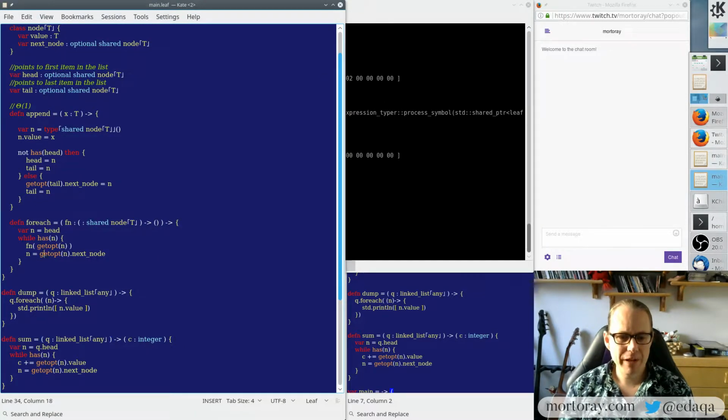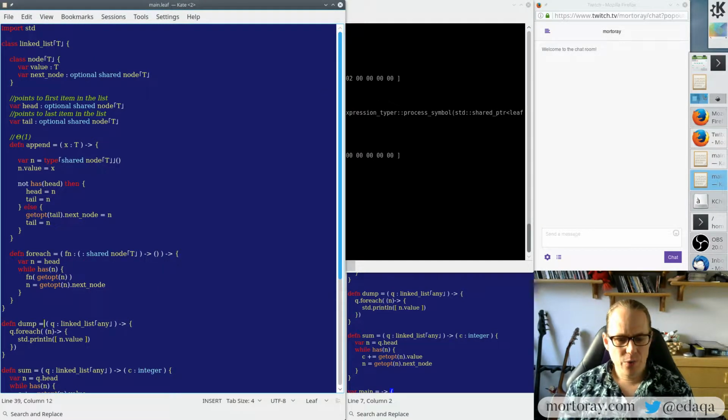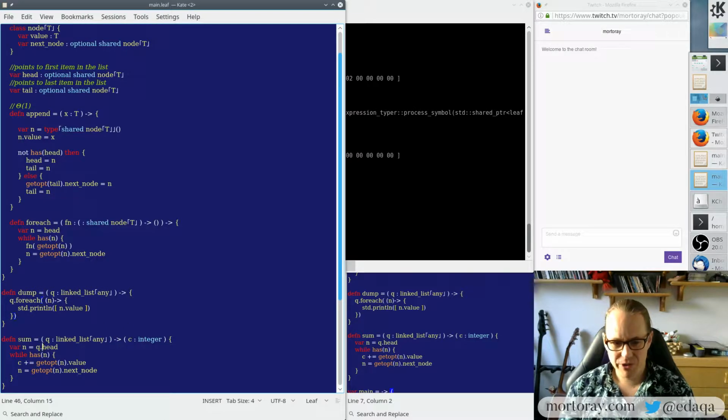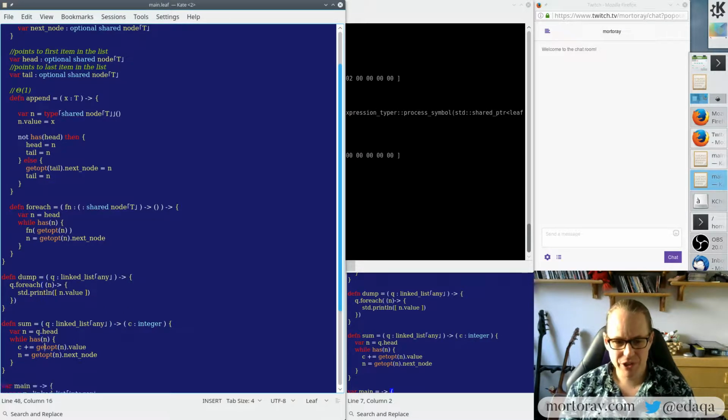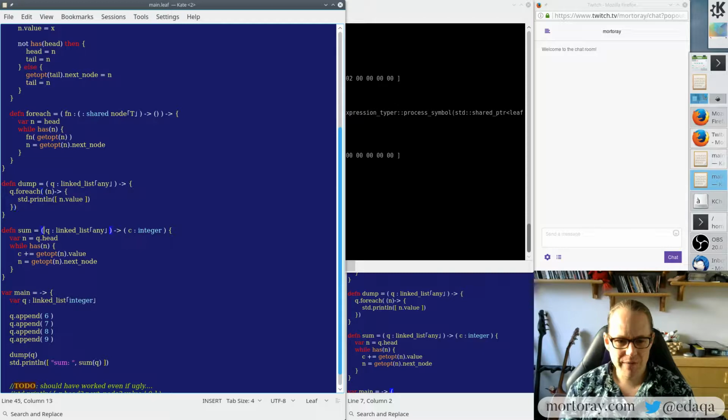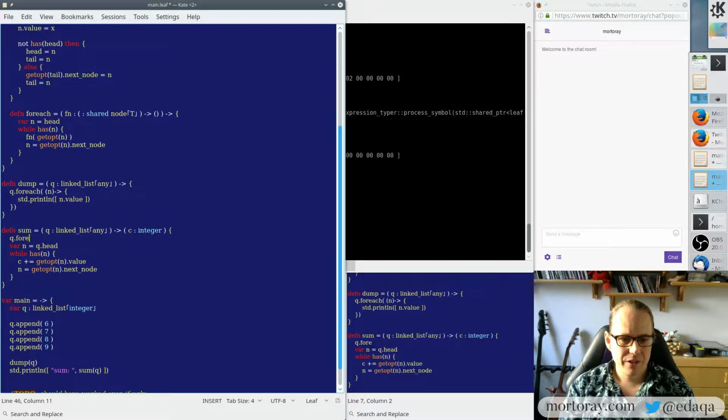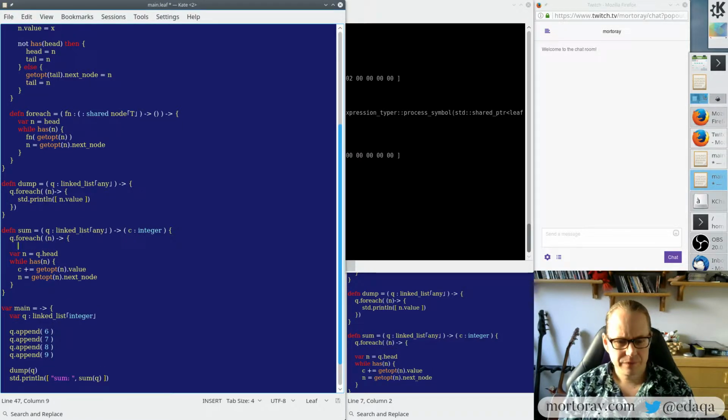It's what we want. We made a for each function. For each simply iterates over the items in our list, which means callers of for each don't have to have any clue how the list is stored internally. They don't access head, they don't access tail, they don't access next node, and this is what you really want. And dump just simply goes over it and prints out each item, which means we can do the same for the sum. q.forEach and n, c plus equals n.value.